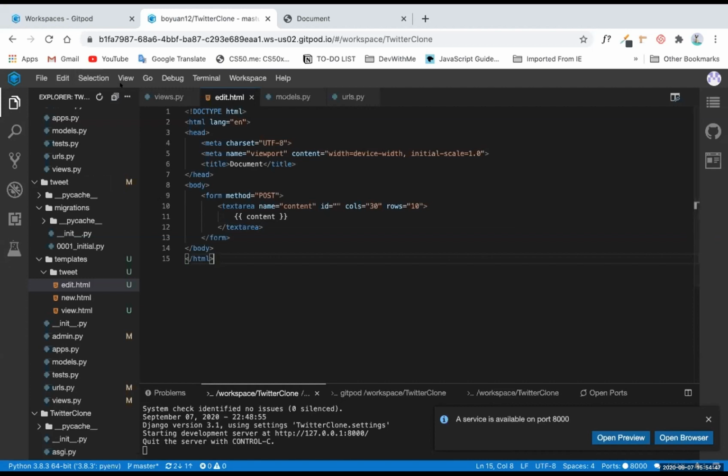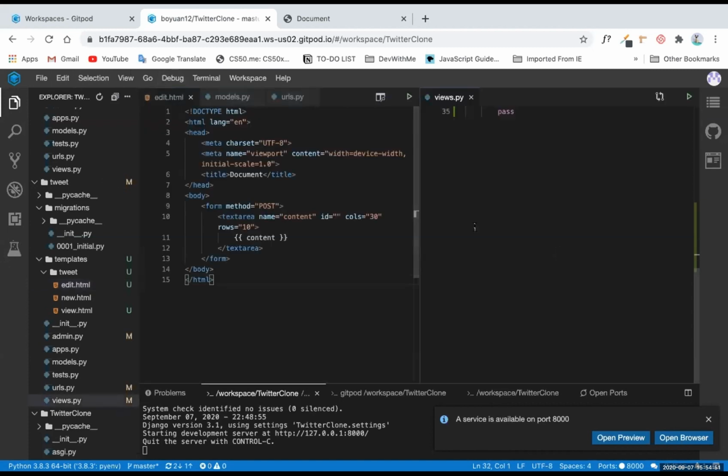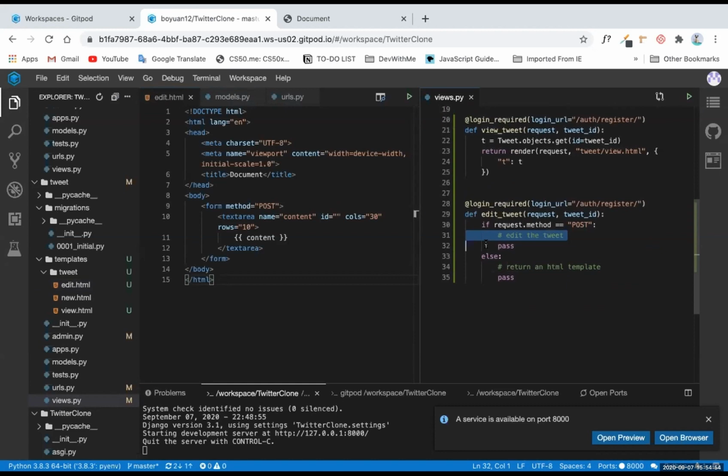I could do split screen instead. Okay, there you go. Guys, just let me know after you finish with edit.html and views.py. If you can raise your hand, that will be great, so I know when to move on. Thanks.